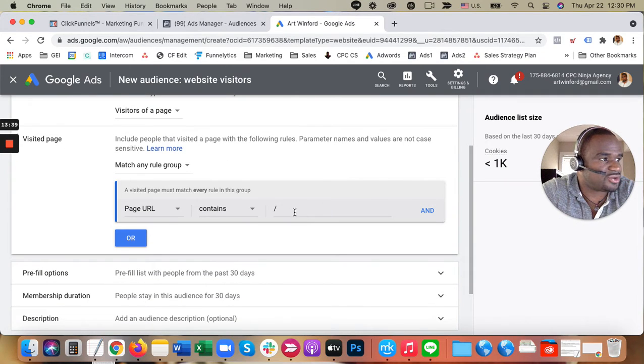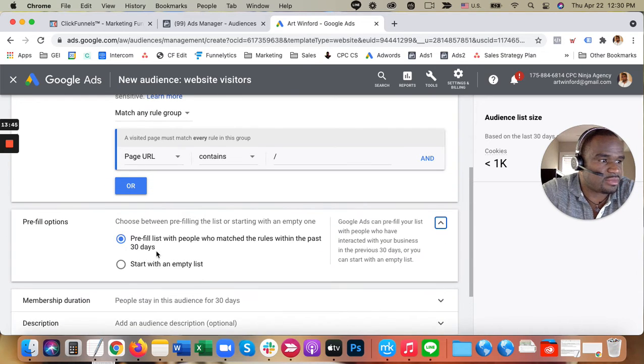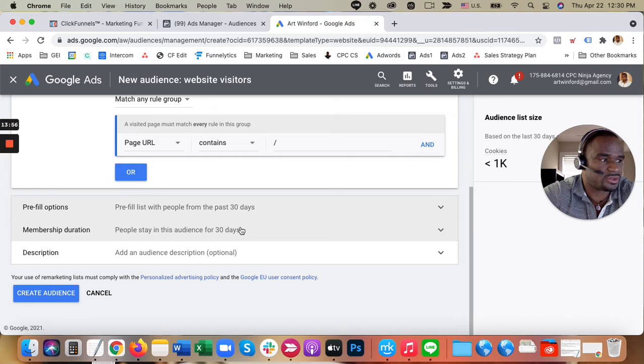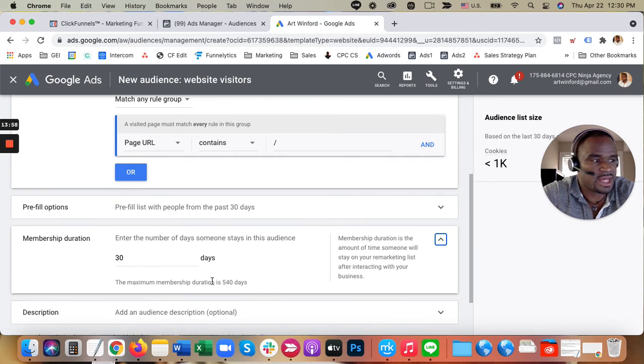That means it's going to be tracking everybody who goes to any page because every URL has that forward slash. Pre-fill people who've matched in the last 30 days means it's going to target people. Even though the pixel's been on there for a while, it's going to match them from 30 days before today. So it doesn't start today, it starts 30 days before. And theirs is 540. So Facebook is 180, theirs is 540. So I can target them all the way up to 540 days.